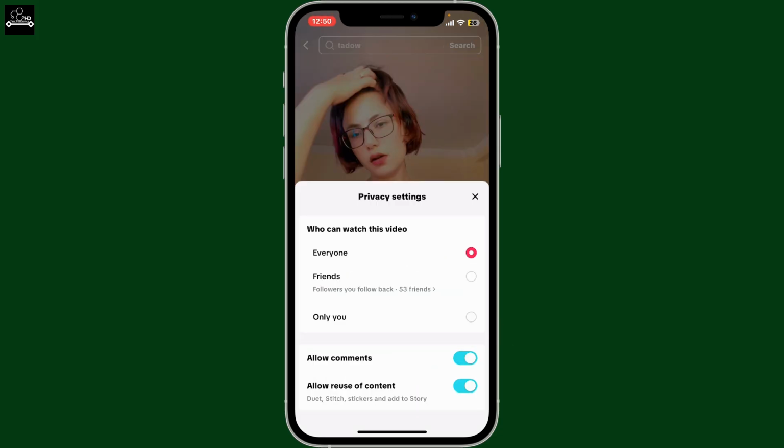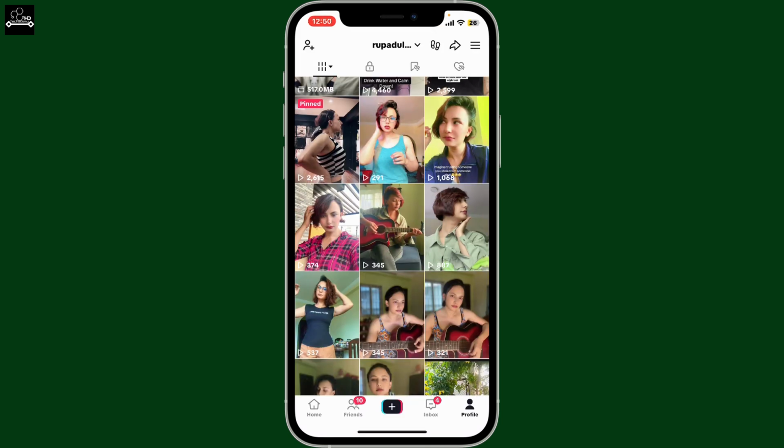Under Privacy Settings, turn off the Allow Comment button. Soon after you do that, you will be able to disable comments on this specific video. And that's how you can easily turn off comments or manage comments on TikTok.